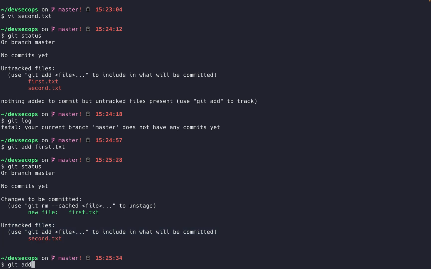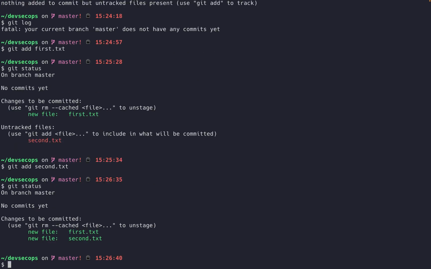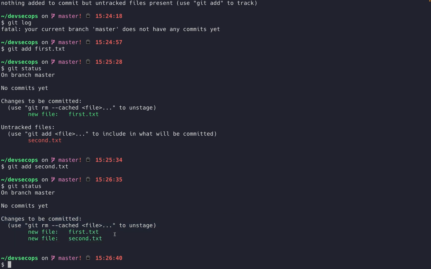Let's add the other file also. git add second.txt and enter. If you give the command git status, you can see we have the two files under changes to be committed. So we need to move these to the staging area.